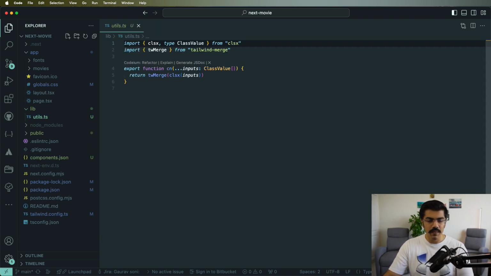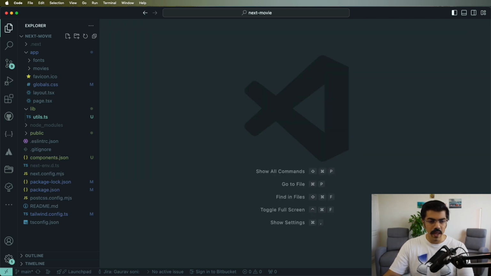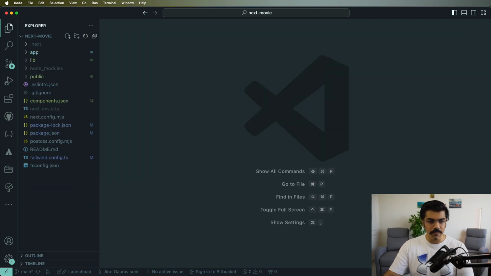Then you also have this utils.ts. This is again some sort of helper library. We don't need it right now. Okay, so now we have the basic setup done.